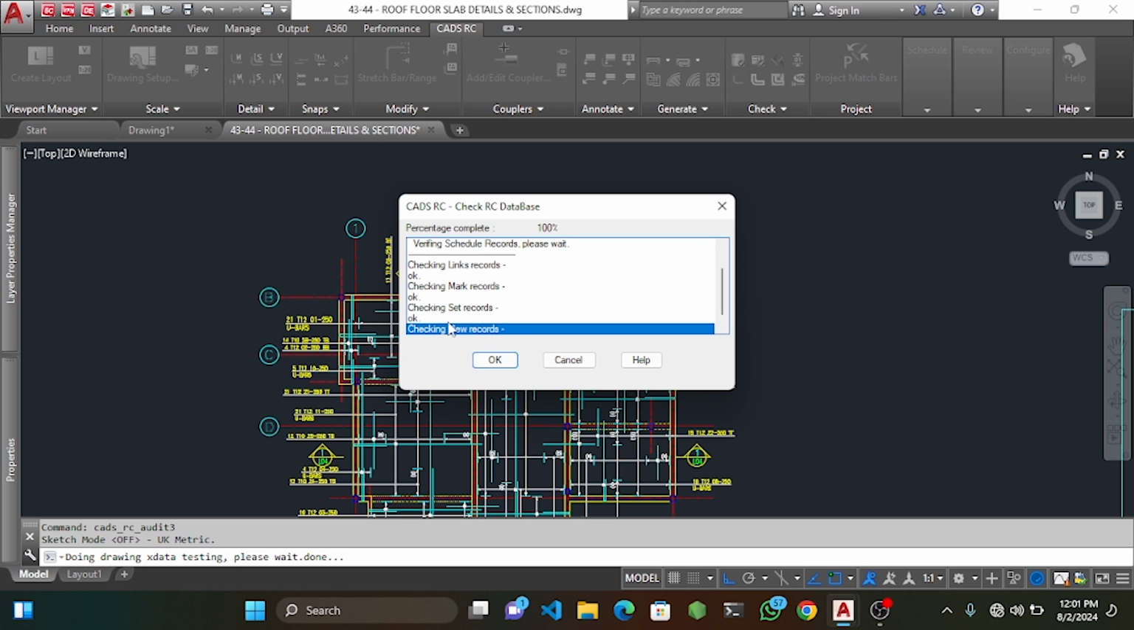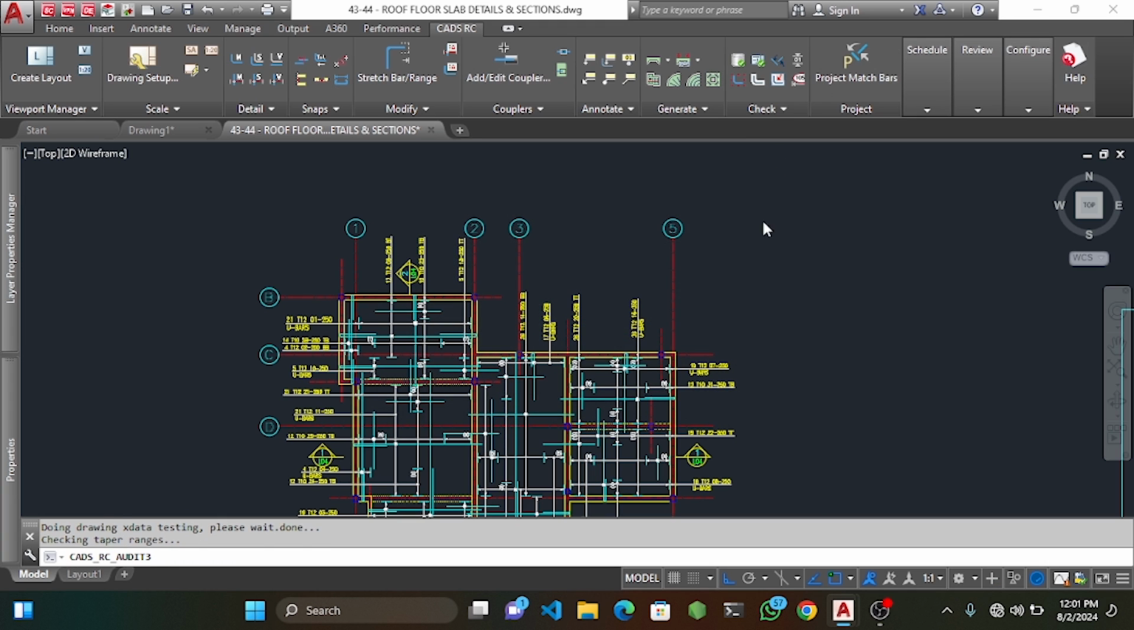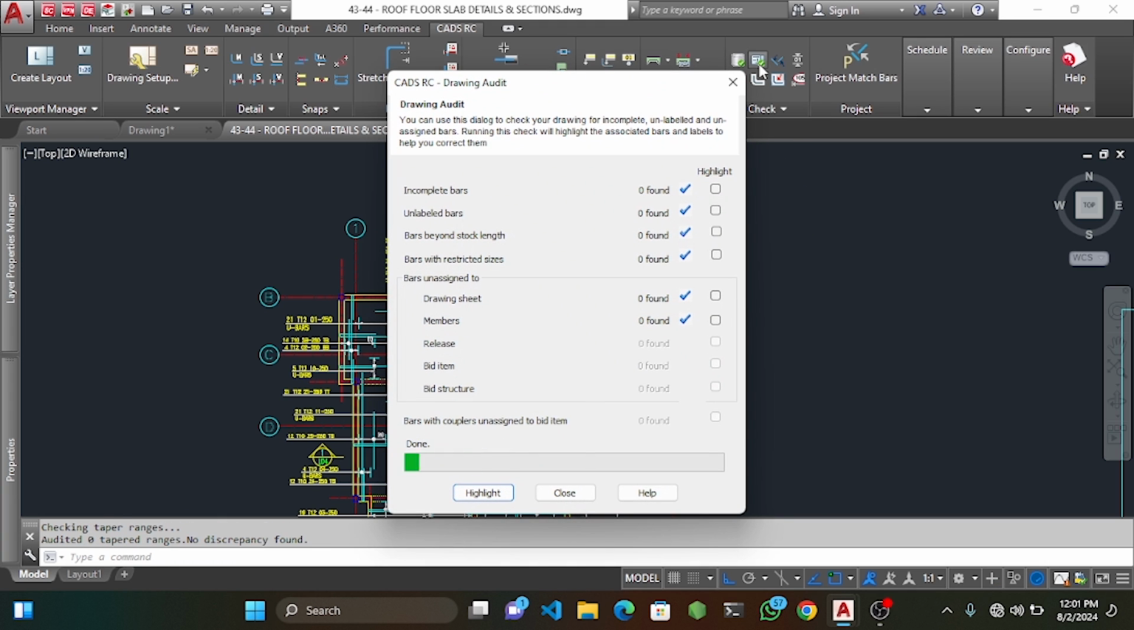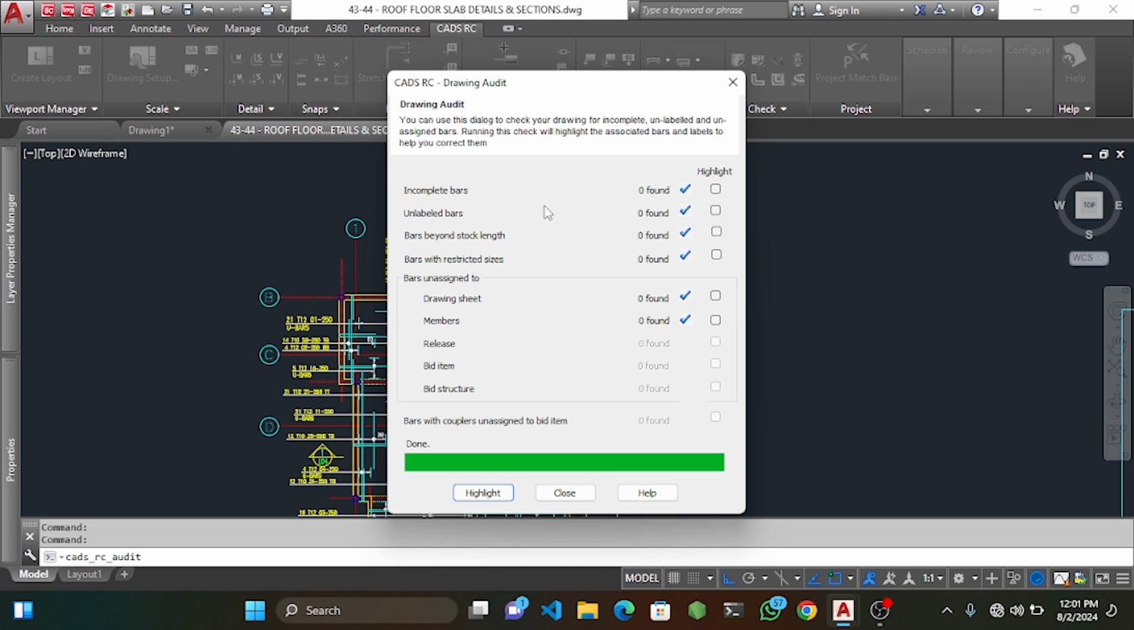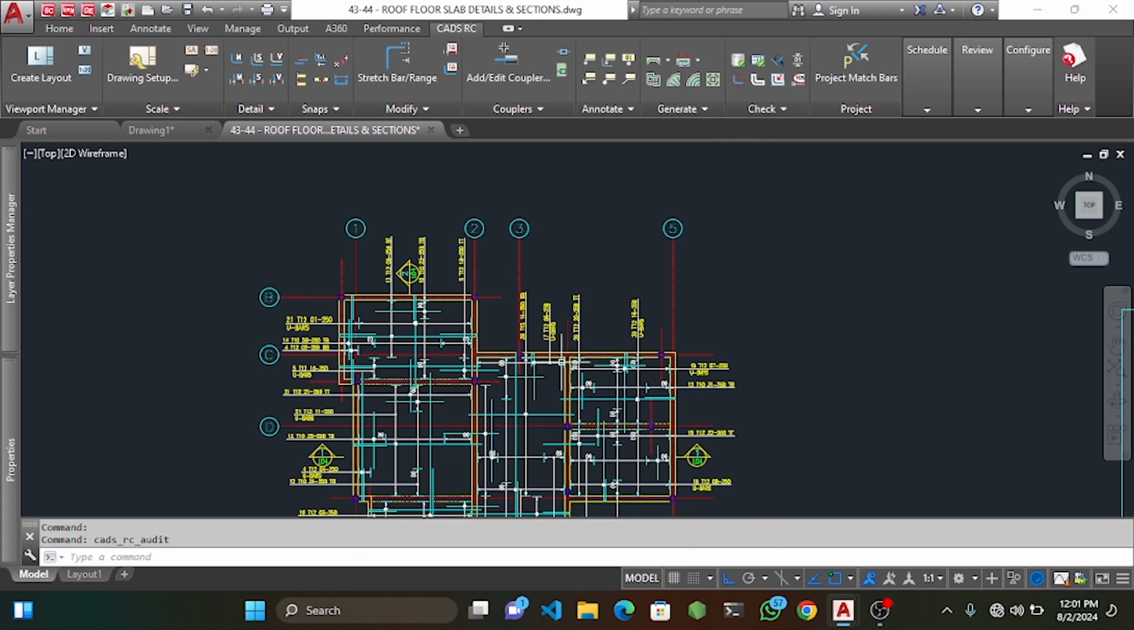If there's an issue, it will tell you from here, you will see it from here. So if you come here, you can check, do your drawing audit. Doing your drawing audit here, if there's an incomplete bar, it will highlight and show you here. If there's a bar which is beyond the stock length, it will tell you here. If you didn't label any bar, or there are restricted bars, it will tell you here. All you have to do is highlight it, check the box beside it, then close, then come and do the necessary adjustment here.